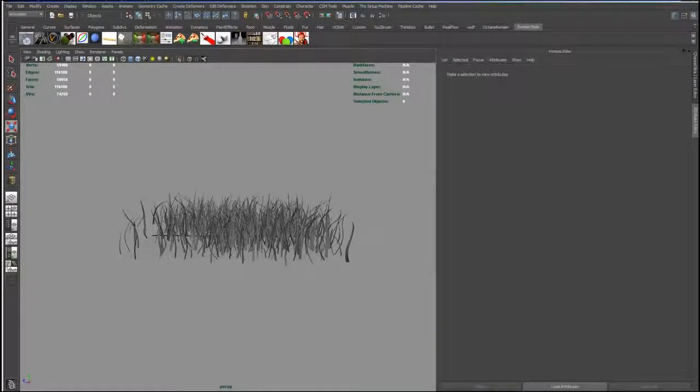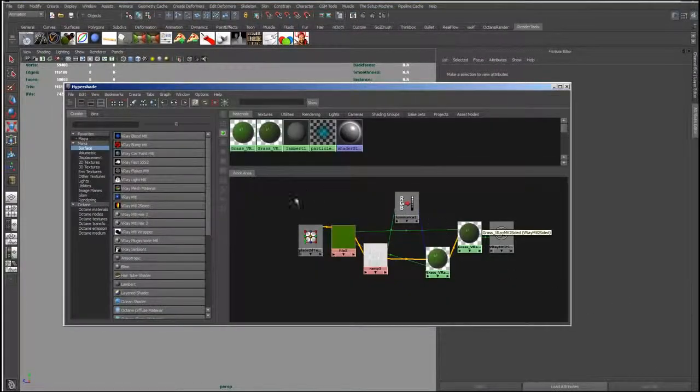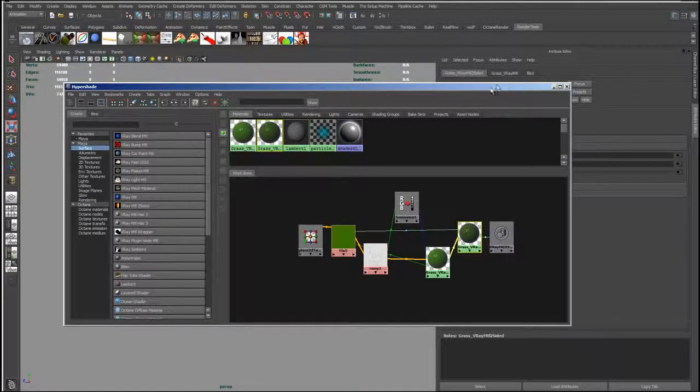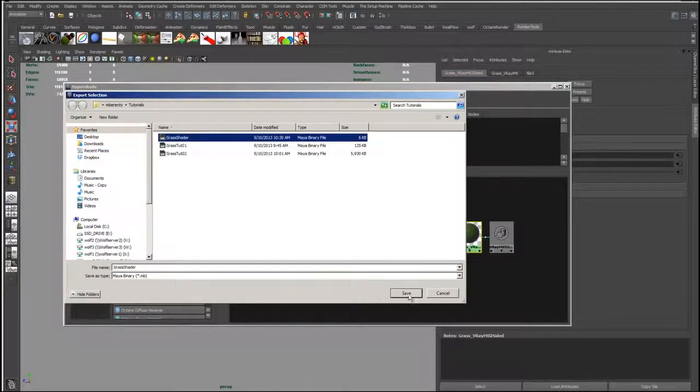Alright, the final thing we have to do before we start painting with our proxies is export out the shader, which doesn't tend to get exported out with the proxy itself. So I'm just going to go into the Hypershade and export that selected network.